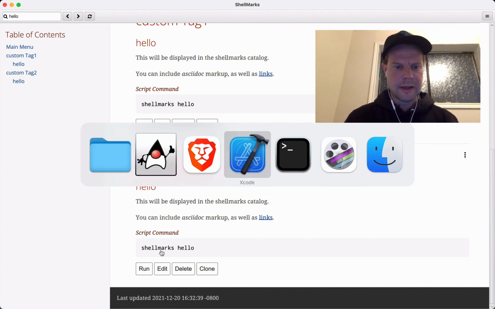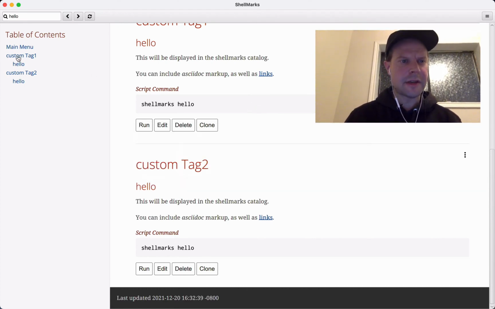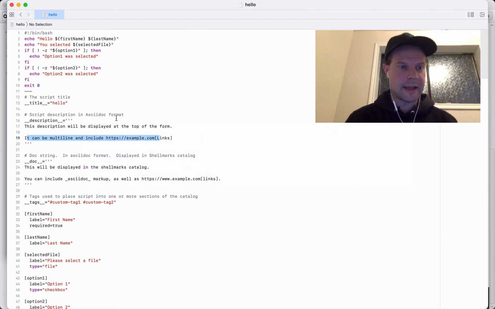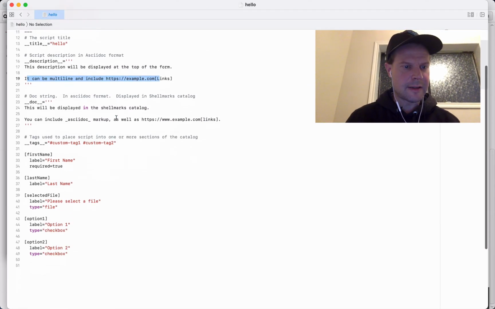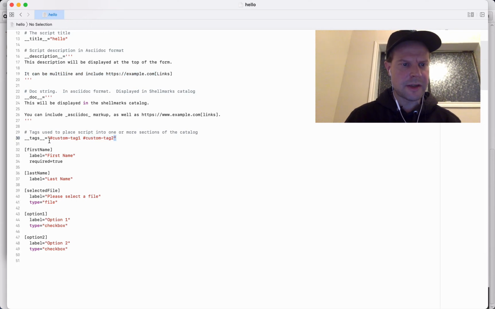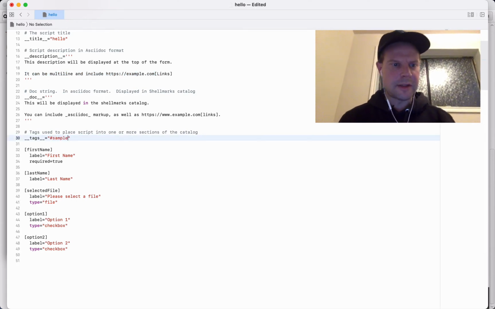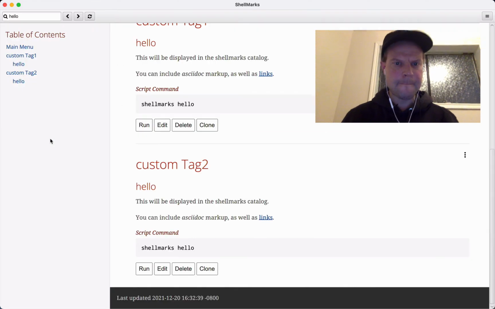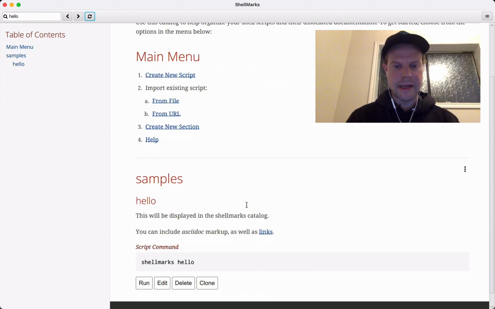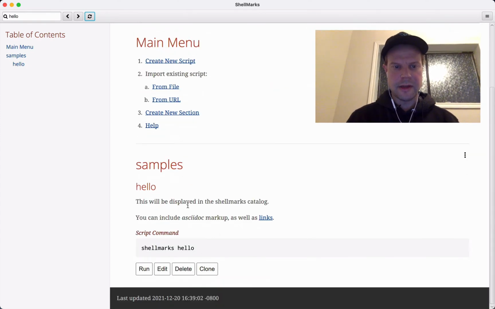Right now these are under custom tag 1 and custom tag 2. I'm going to change that. So I go back into where I was editing this, and that is my tags property. I'm just going to store this under something called samples. And I'll refresh. And so now I've just got a samples section with my hello script here.